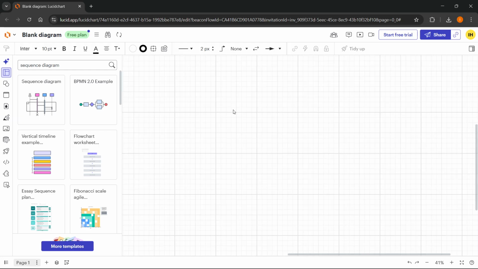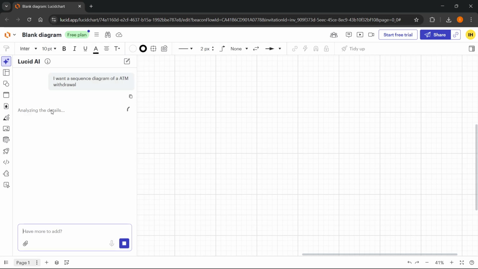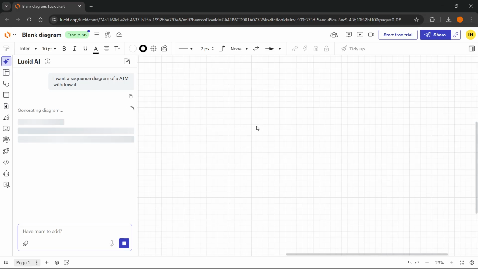Or the third way, which is quite convenient, is using AI. So if I just go to the top over here and click on Lucid AI, I can just describe what I want to see. So for example, I want a sequence diagram of, and I'm just going to do ATM withdrawal, okay? Just like this, there we go. And then I'm going to press this button here, and it's going to start analyzing the details. It's going to start figuring it out, and then it's going to eventually generate me a diagram over here on my canvas, which is the best part.